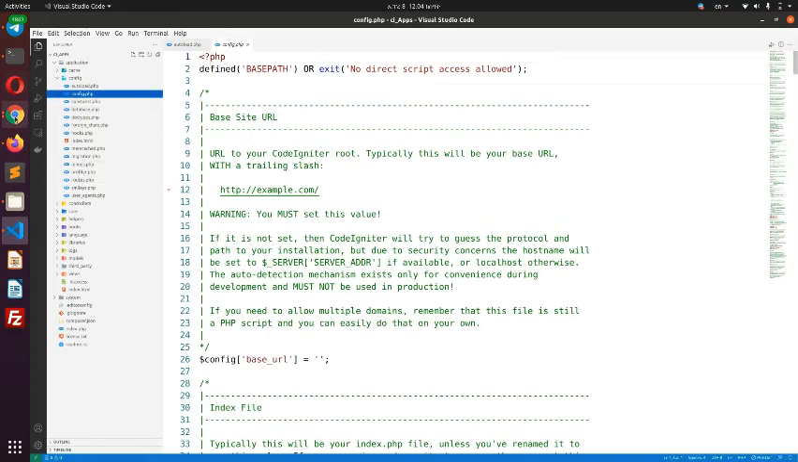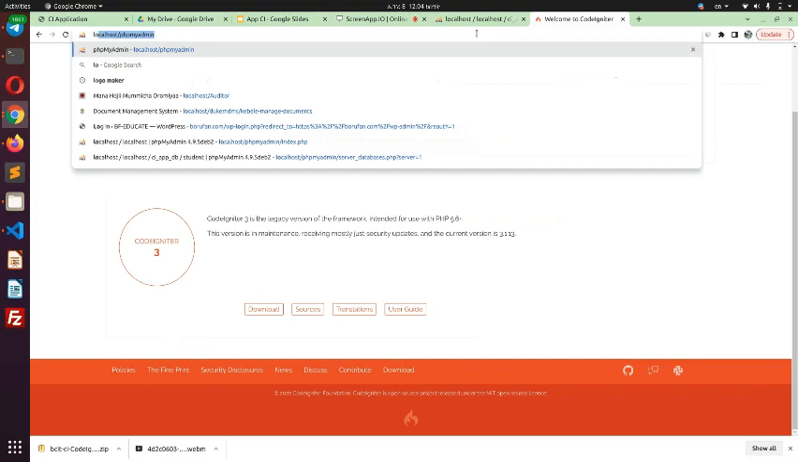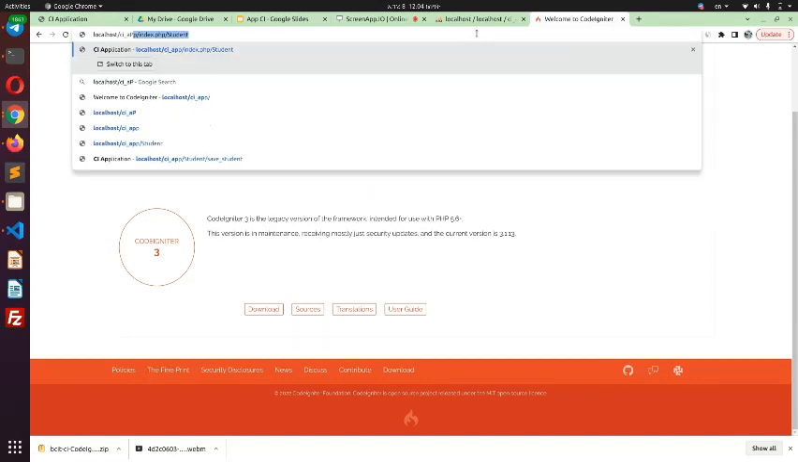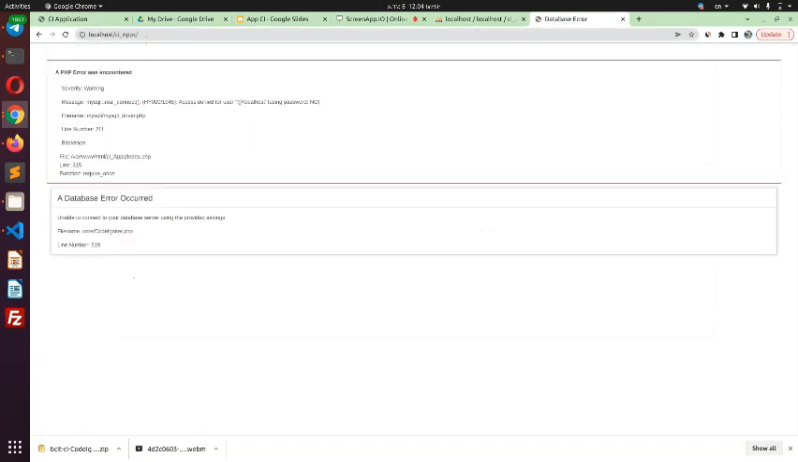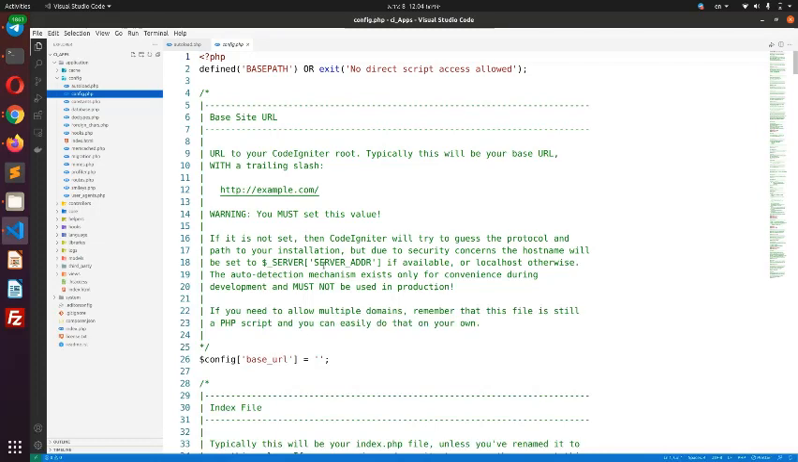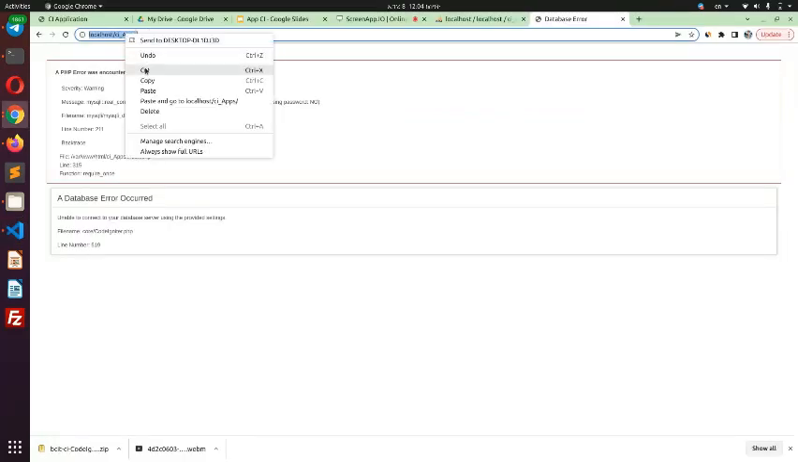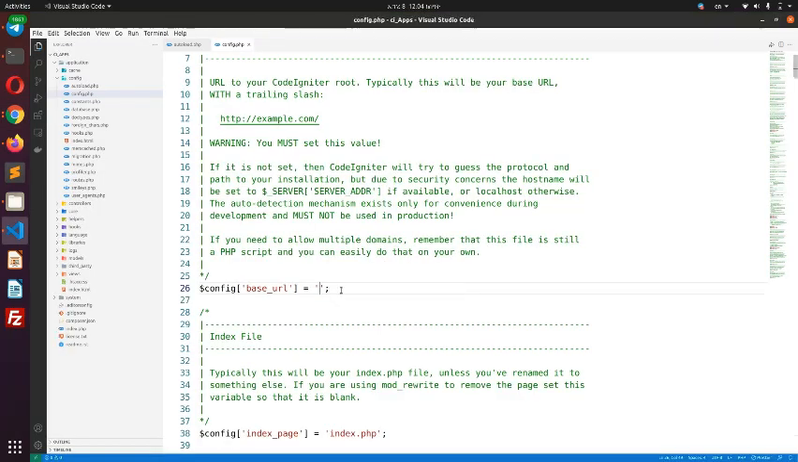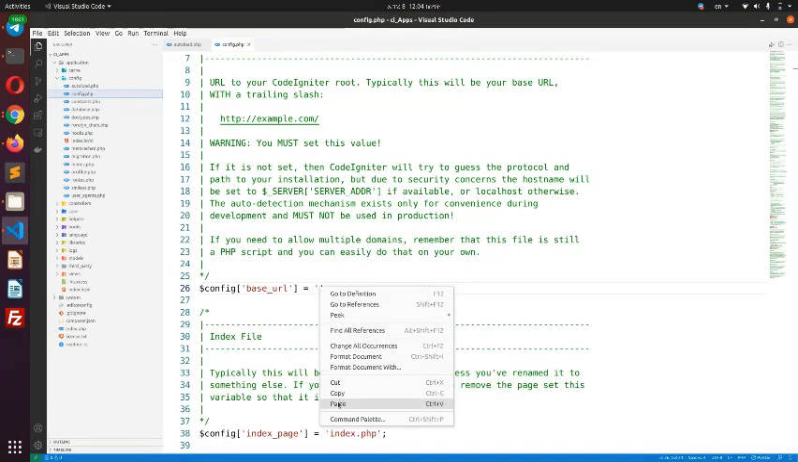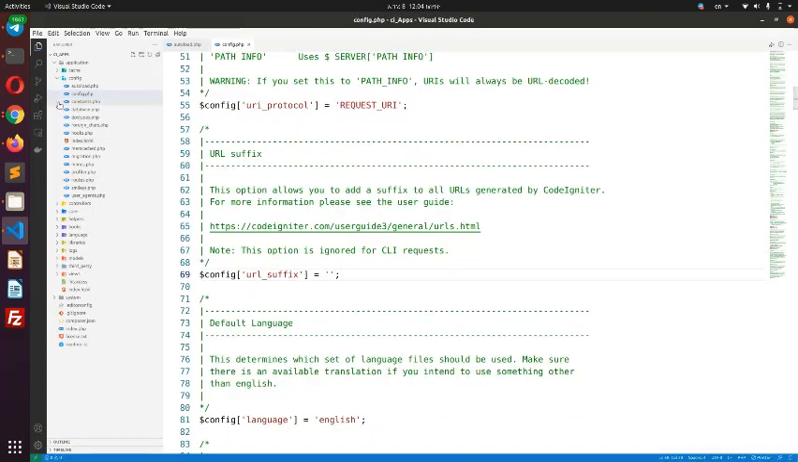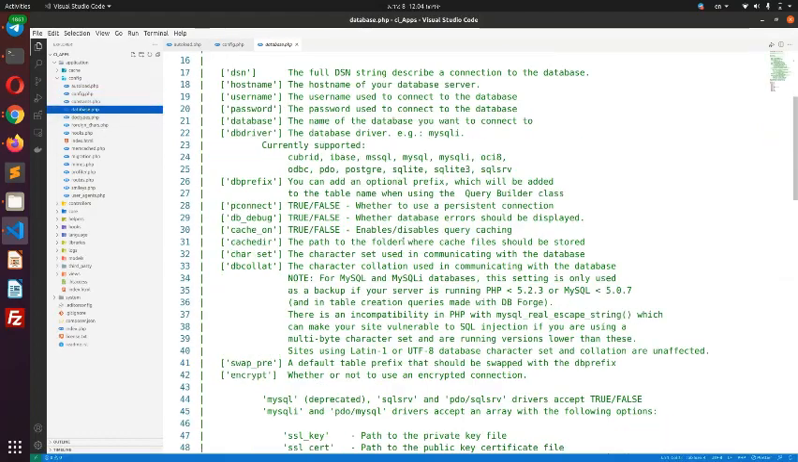Configuration is completed, then call our application on the browser: ci underscore app. This is our application. Copy this, paste on this, copy this and paste on base URL. After that, we complete from these locations and go to database.